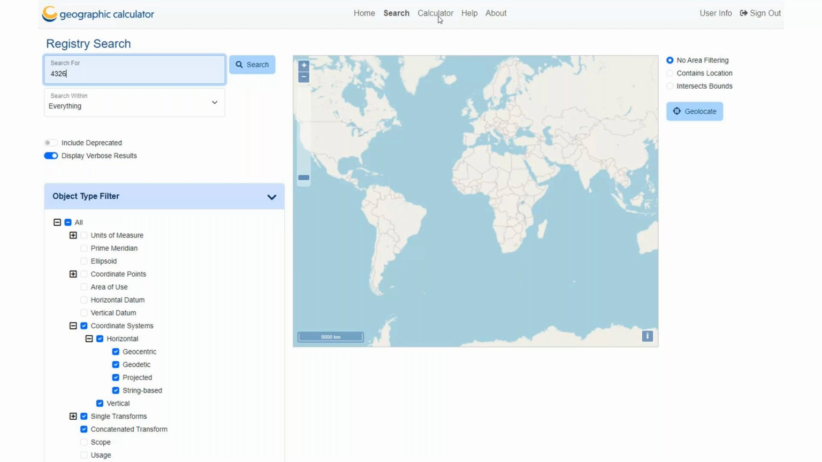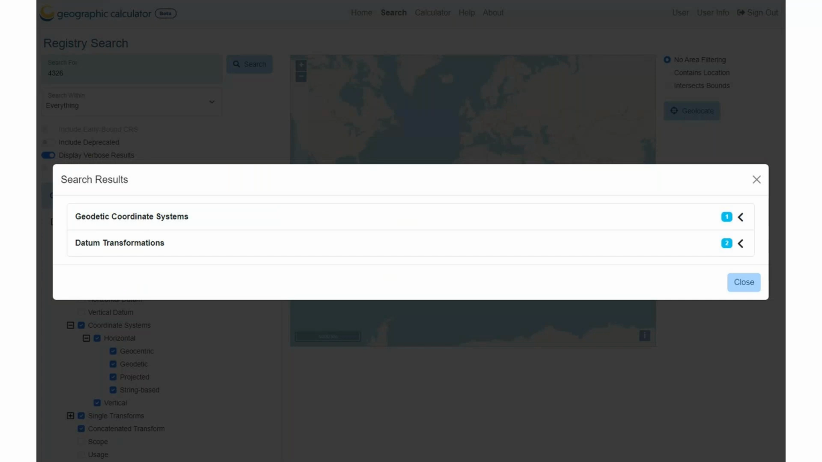In the search, you can search by things like EPSG codes, remarks, notes, the names of anything. And under the object type filters, you can specify exactly what type of parameters you're looking for. When we get our results, it's going to categorize those things depending on how many results come back, obviously. So this search was for the code 4326, which is a very well-known code for WGS84.